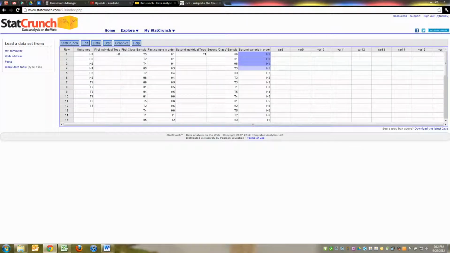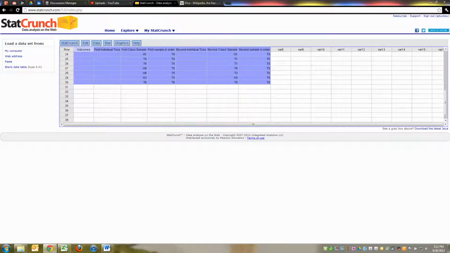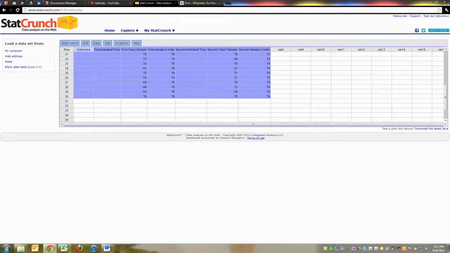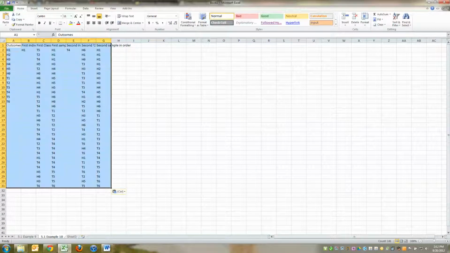it's about time we copy all of this. So I'm going to take my mouse, I'm going to drag it down. I'm going to get all the samples, everything labeled well. I'm going to go to sheet 2. I'm going to label it 5.1 example 10. I'm going to go in here and paste it. So there it all is.